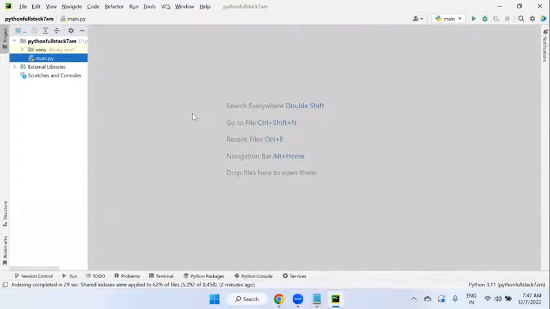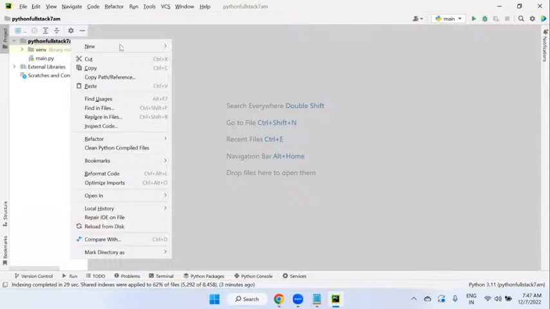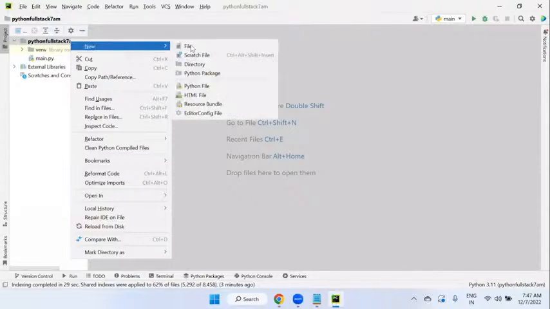Okay. Yeah. So now you can see here, on the left hand side, Python full stack 7 AM is there. In this, I don't have any files apart from main.py. So if you want to create a new Python file to write the code, simply right click on the project folder and go to New. There are two options. One is File and the other is Python file. What's the difference between these two?